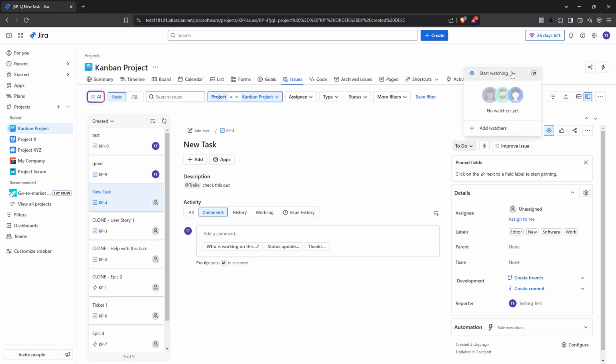Additionally, if there comes a time when you wish to stop watching an issue yourself, Jira makes it easy. You can either click on the Stop Watching button provided in the drop-down, or use a quick shortcut by pressing the W key on your keyboard. This will remove you from the watchers list, ensuring you don't receive further notifications on that issue's updates.